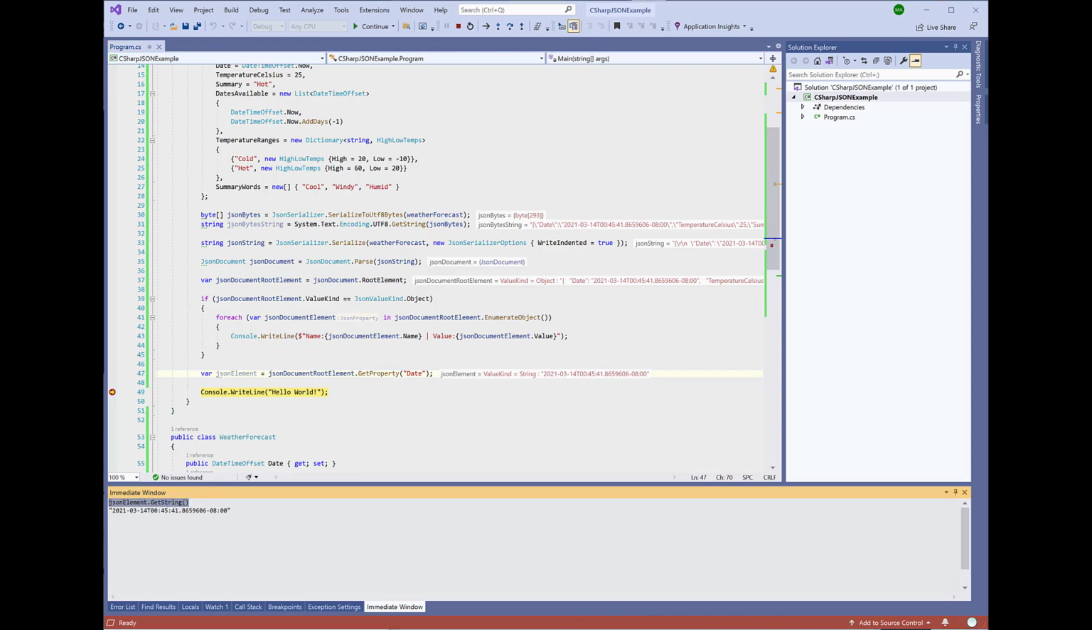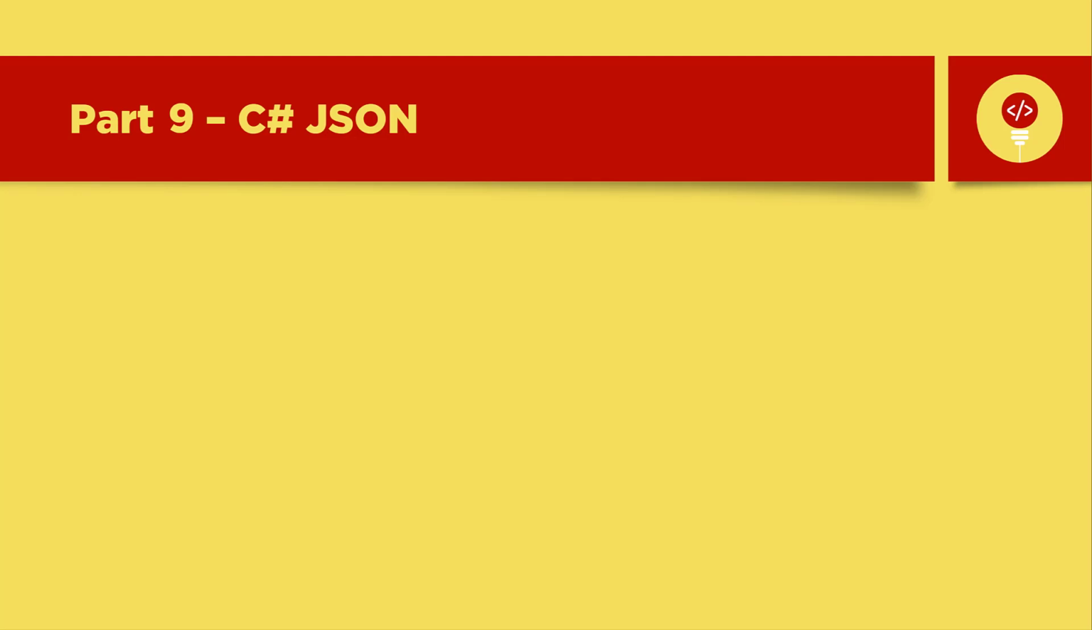So this was a quick review of JSON, and there are other complex topics like writing your own custom serializers and deserializers, which we'll go over at a later time. It's just not a common function.